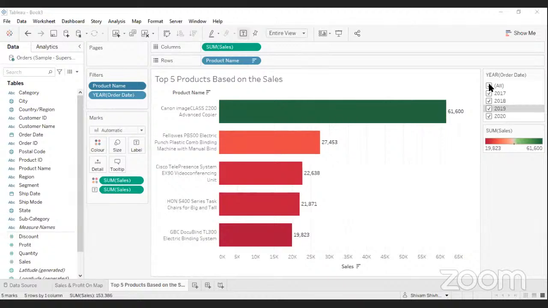I already told you, ma'am. I already told you how to export these graphs. I will tell you at the end of the session how to export these graphs into PDF or in a different format.